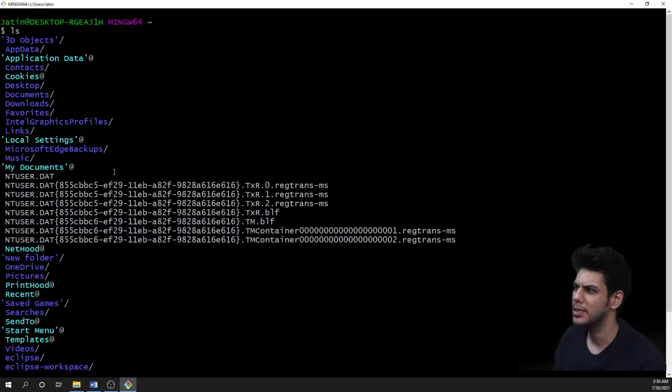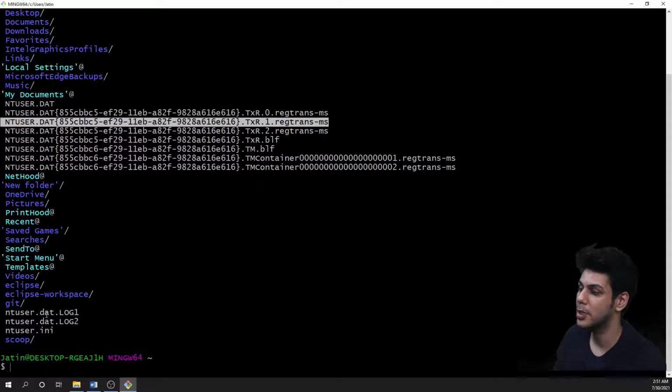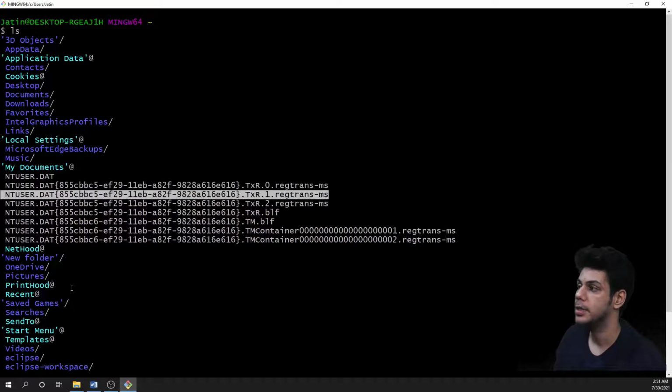How do I know that something is a folder? Whenever there is a forward slash, it signifies that this is a directory or a folder. You see these @ signs and this teal color, these are basically the shortcuts, and these white colored items, ntuser.dat and ntuser.dat.log1, these are all the files in this particular Jatin directory.